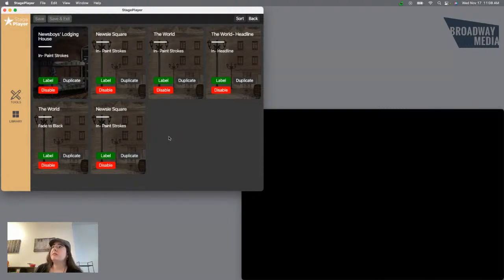Here's where you can make some adjustments. So let's say the first cue here is the Newsboys Lodging House. Let's say you're going to have some physical bunk beds for your actors to play around on. You don't want to use this scene. Not a problem. You can just disable it, and now StagePlayer will automatically skip that scene. It's been removed from your show.